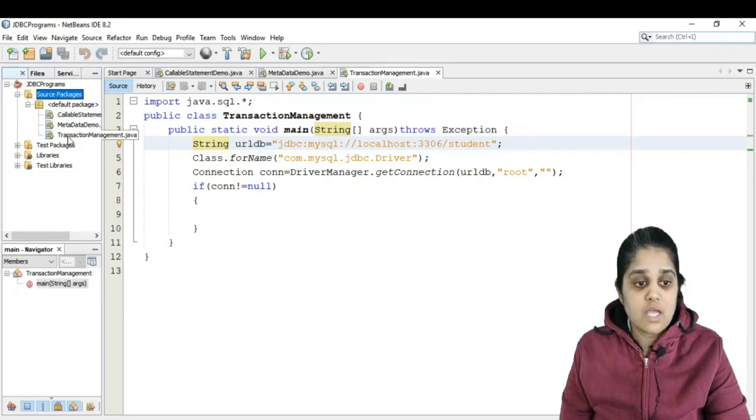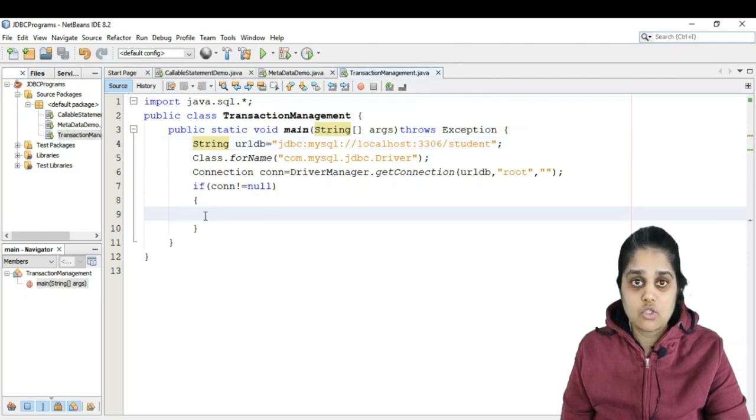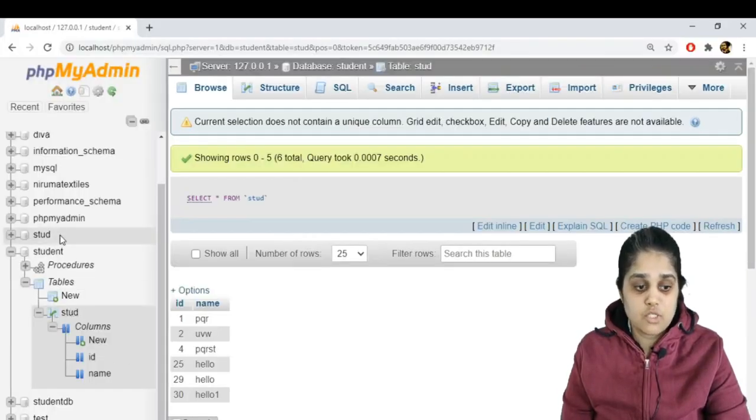So this is my Java class, transaction management. As you can see here, it is in JDBC programs. I have imported my SQL package. I have made a connection with the student database. This is my driver and this is my URL for the database which I have connected to, and this is inside my connection. Now let us see this student database. This is my student database in which I have a table called stud, and these are the data inside it.